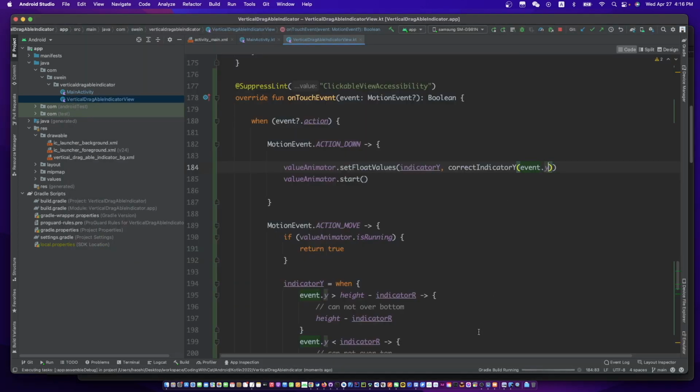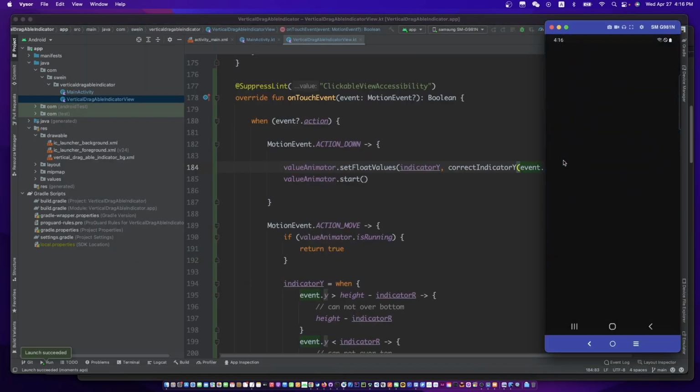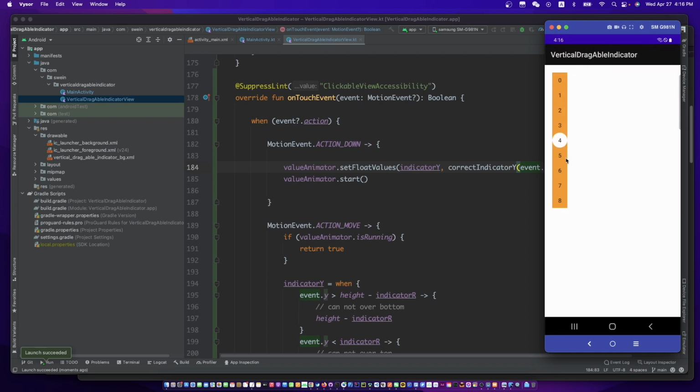Let's run again. Now it's better. We will pass the select item to the outside and show the title.